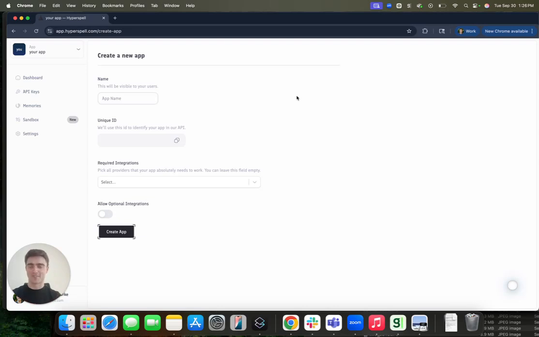Myself and my co-founder started this company because we were building our own AI agents and we realized that getting memory and context from applications was one of the most challenging things, and so we started building the infrastructure to help other teams build this.